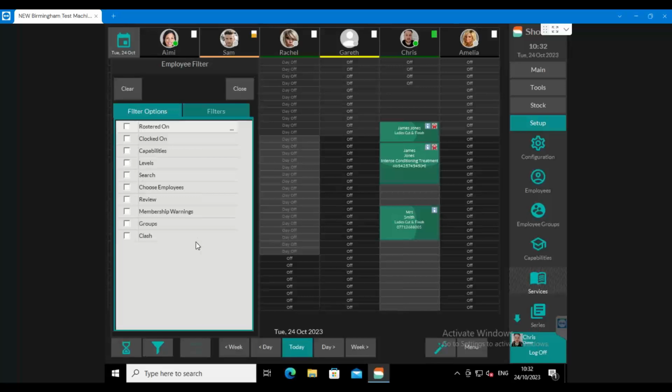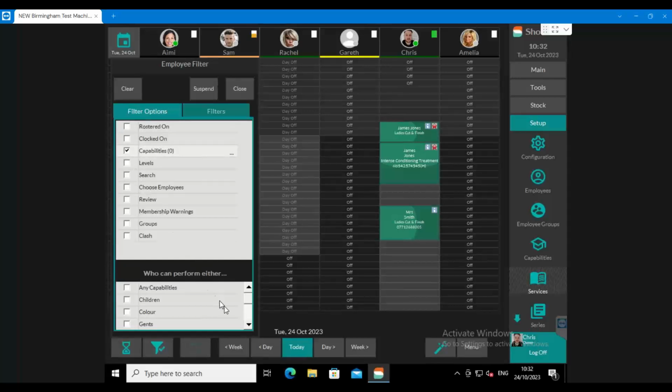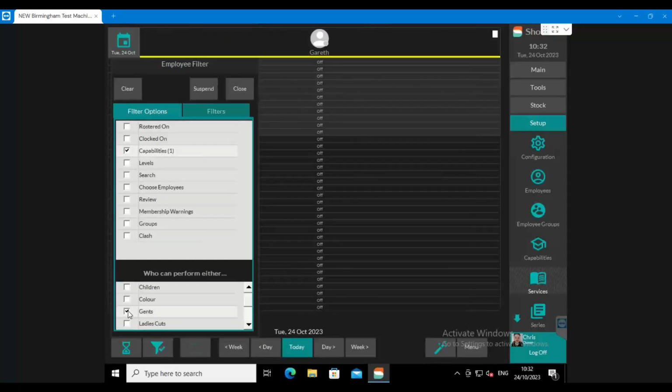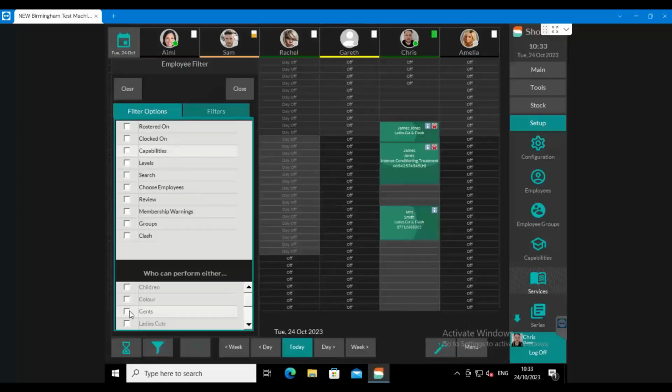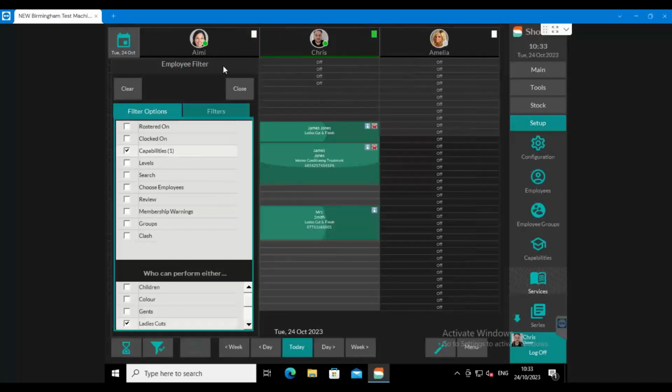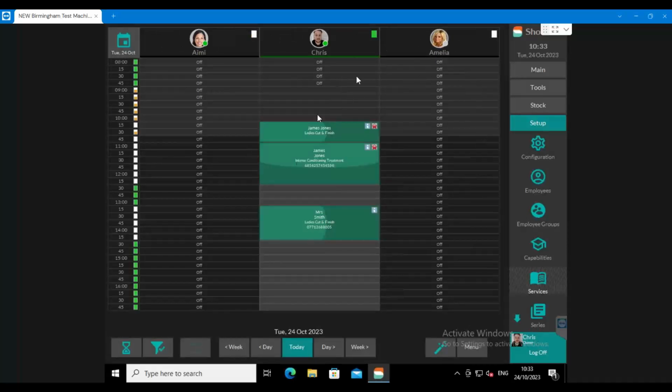Now, perhaps you're teaching a new front of house staff member, or you've got a new employee started, and they're not quite sure what Gareth is capable of doing, and they're not quite sure what Chris is capable of doing when they're making an appointment. So what we can do is filter via the capabilities we just created. On the left-hand side, we can click capabilities. And down the bottom here, we can click onto Gent. This was the capability category we created. You'll notice this is now showing me Gareth. I can remove that and go to ladies cuts. And you'll notice it now shows me my employees that are capable of doing ladies cuts.